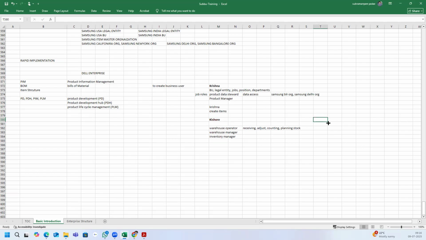And we might have another person, what is his name? Ashok, for example. Ashok belongs to Delhi. He will be assigned only Delhi, and in Delhi he does all these activities. Something like that, we can create users and we can assign the roles. So this will start side by side.